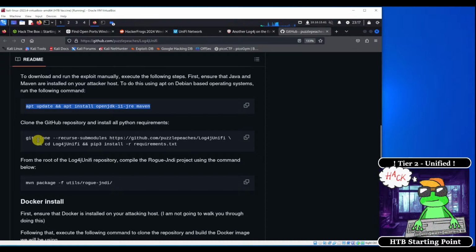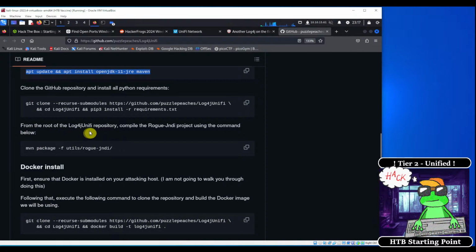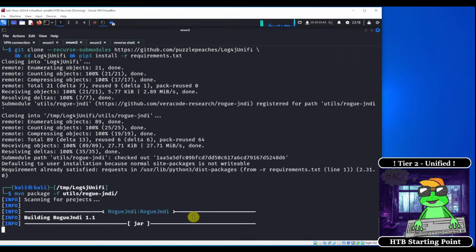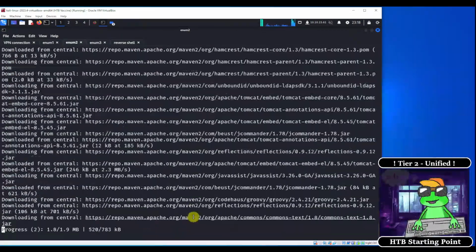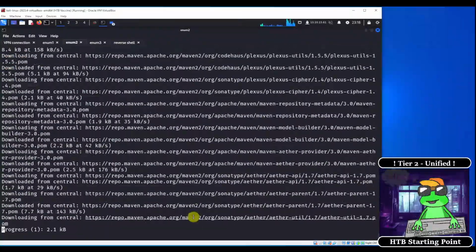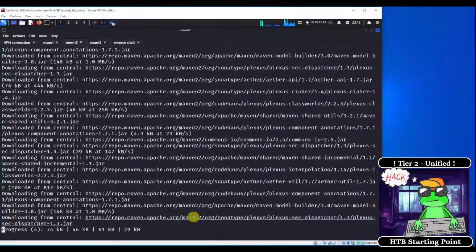So the next command is, from the root of the log4j unify repository, we're going to compile the rogue JNDI project using the command below. Okay, so we need to compile a Java program in order to run the exploit. So we're going to copy the command that does that, and then we're going to go back to our terminal, and we're going to run that command. This is going to build rather quickly, and it's probably only going to take a few seconds more, and then it'll be finished.